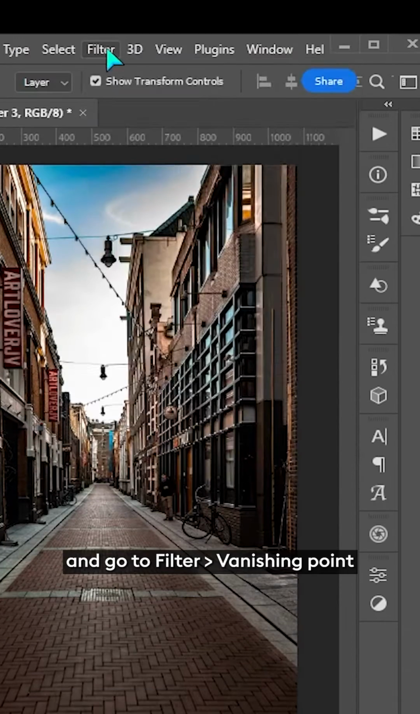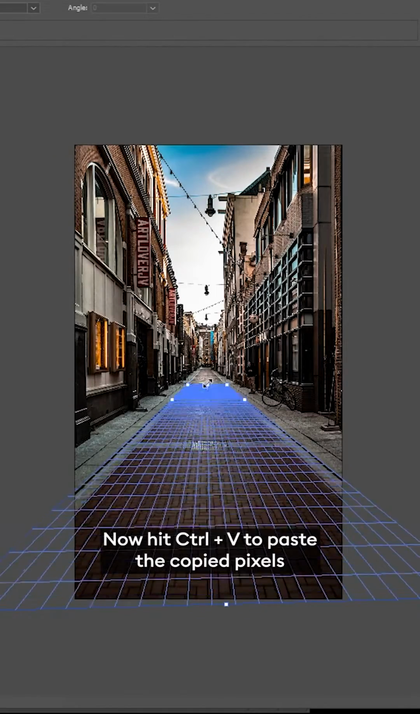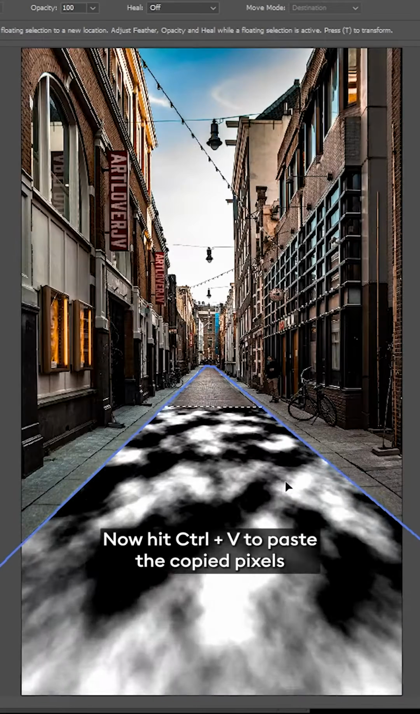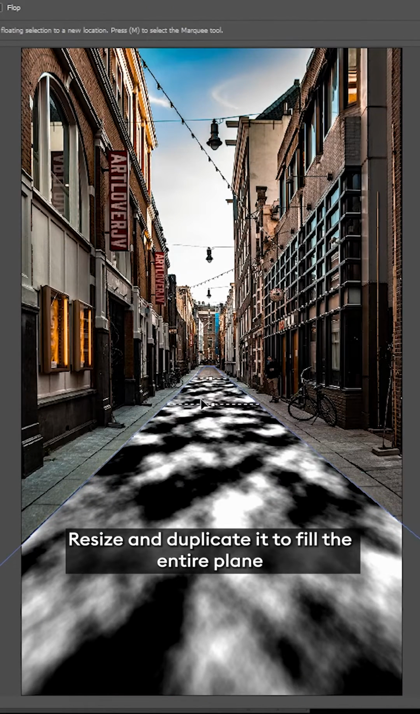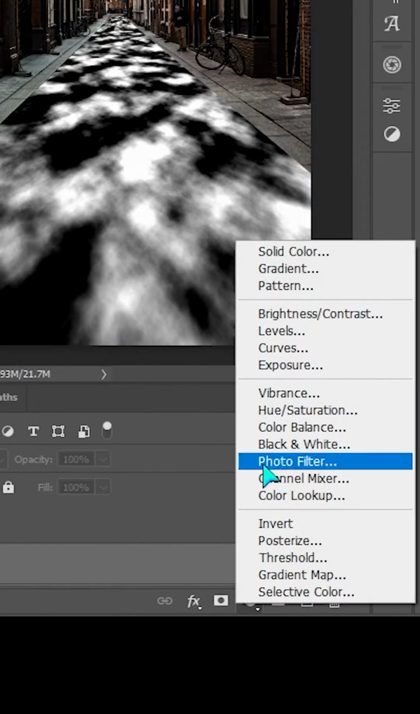Create a new layer and go to Filter, Vanishing Point. Create a plane. Now hit Ctrl+V to paste the copied pixels. Resize and duplicate it to fill the entire plane. Create a solid black layer behind this layer.